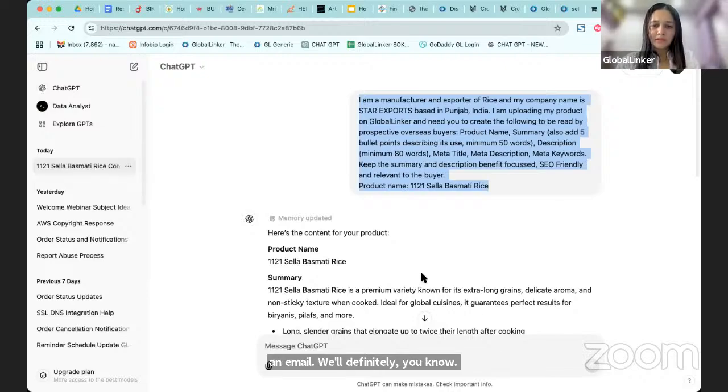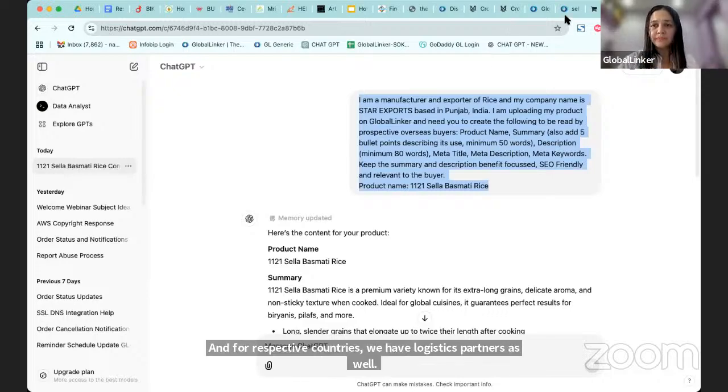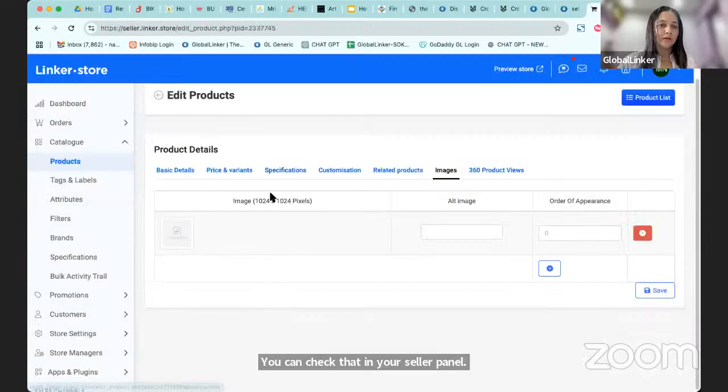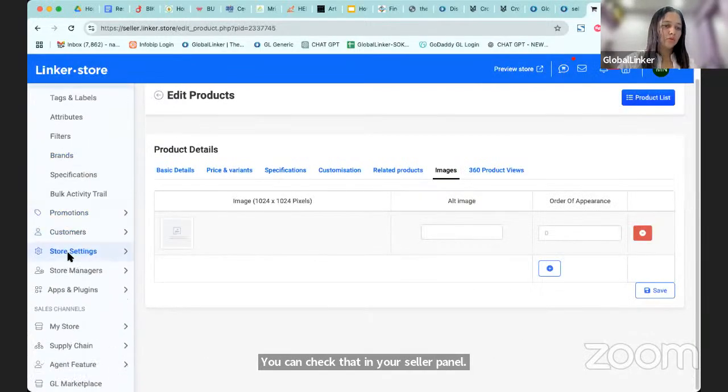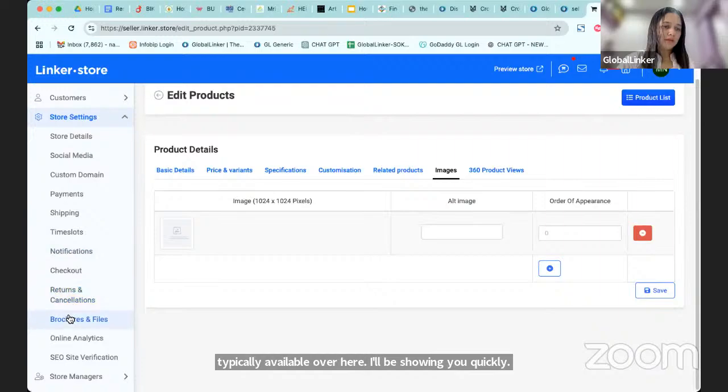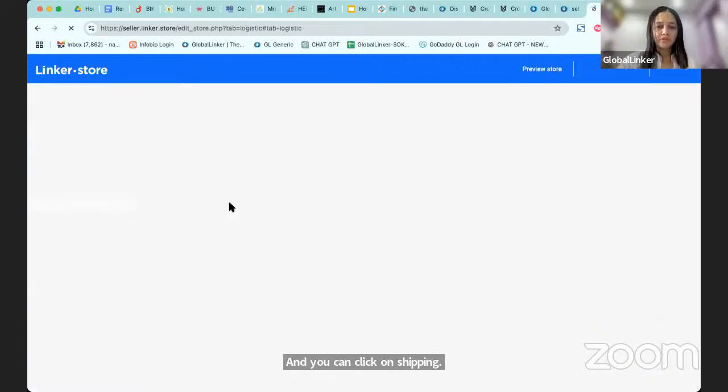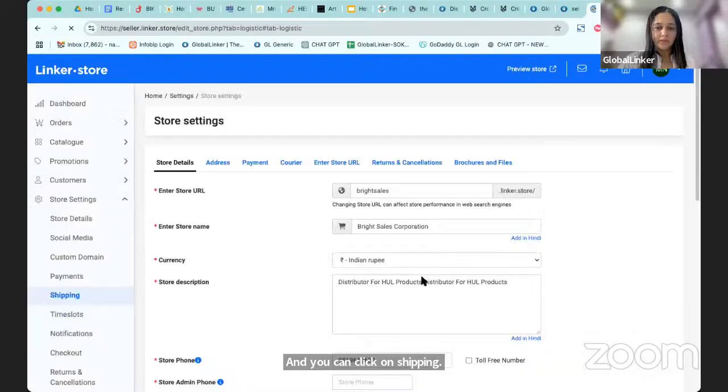Mr. Rajendran is asking who my current shipping company is. So we are empaneled with Shipmax. We are empaneled with Dunzo for hyperlocal logistics, and for respective countries, we have logistics partners as well. You can check that in your seller panel. I'll show you quickly. You go to your store settings in your seller panel, and you click on shipping. And here you will see a list of shipping partners which are currently empaneled with GlobalLinker.